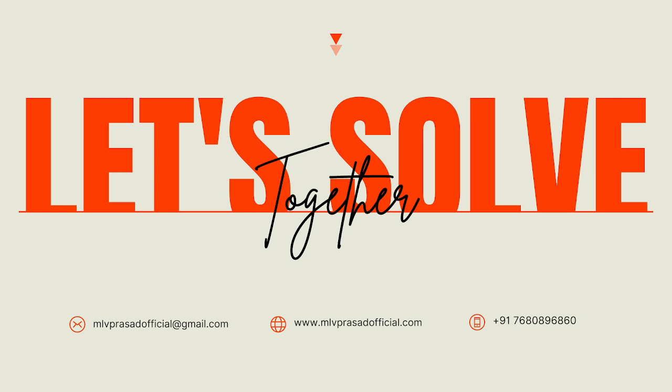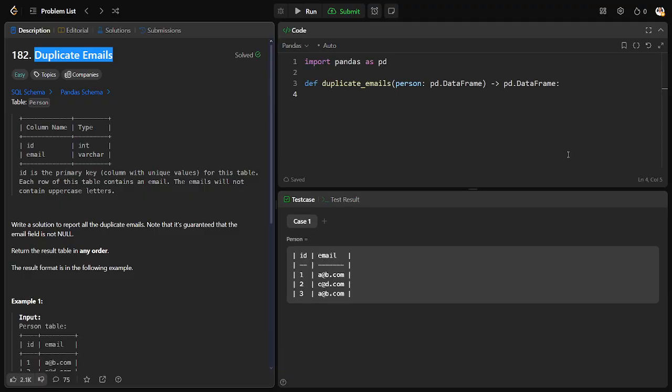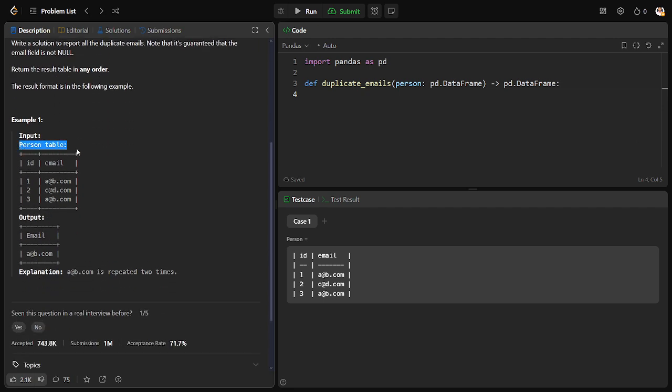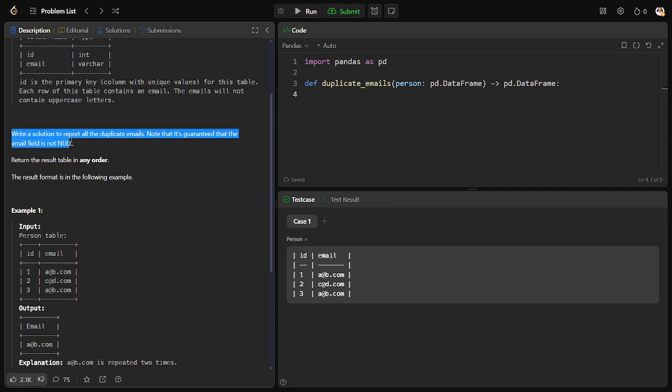Let us solve the question together. Okay, we have seen that they have given a duplicate emails finding question. They have given a person table which consists of an ID column and an email column. They say, write a solution to report all duplicate emails. Note that it is guaranteed the email field is not null. So there will be at least one email, empty emails will not be there. And what they are asking is, what are the emails which have been duplicated?